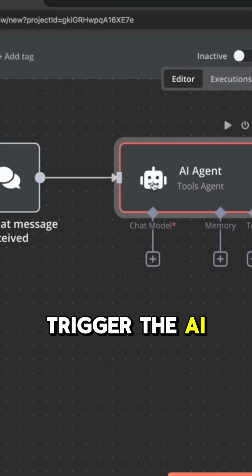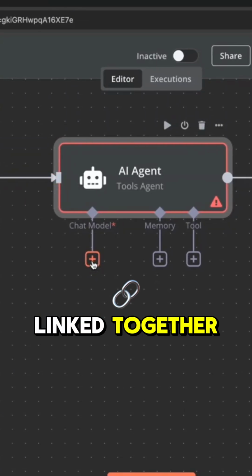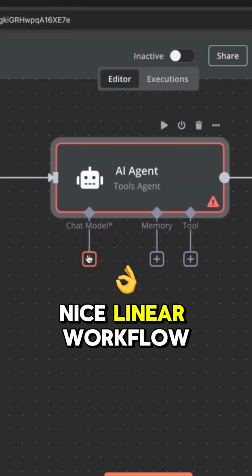That's going to trigger the AI agent, and the AI agent will use a prompt from the chat. So it's all linked together, and it's all kind of like a nice linear workflow.